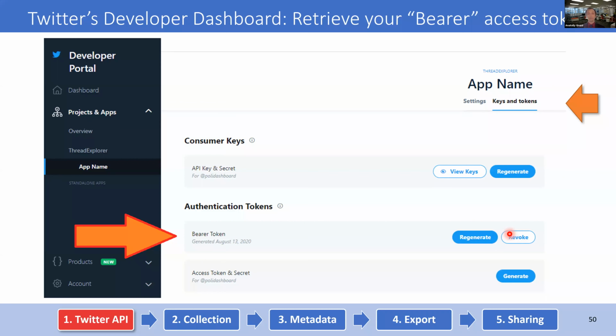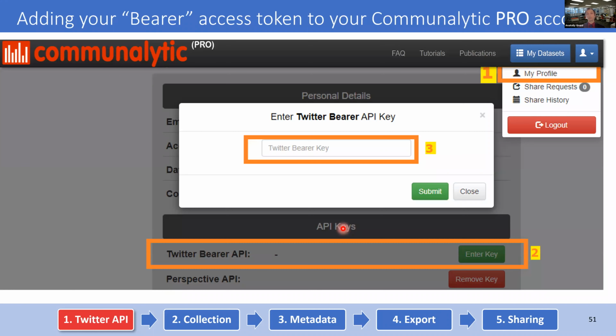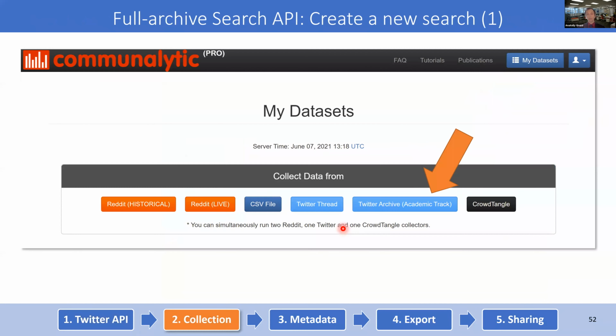Similarly to the standard developer token key, you need to tell Communalytic your Bearer token key so that Communalytic can collect data on your behalf. Again, this key is only associated with your account. Nobody else will be using your key. The process of generating the Bearer token key is exactly the same, so we're not going to spend too much time on this right now. You copy and paste that key to your account in Communalytic, and you're all done.